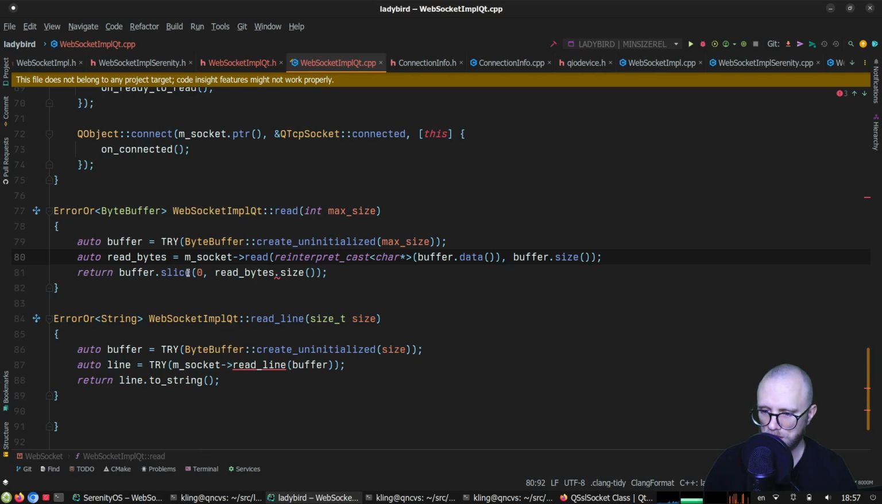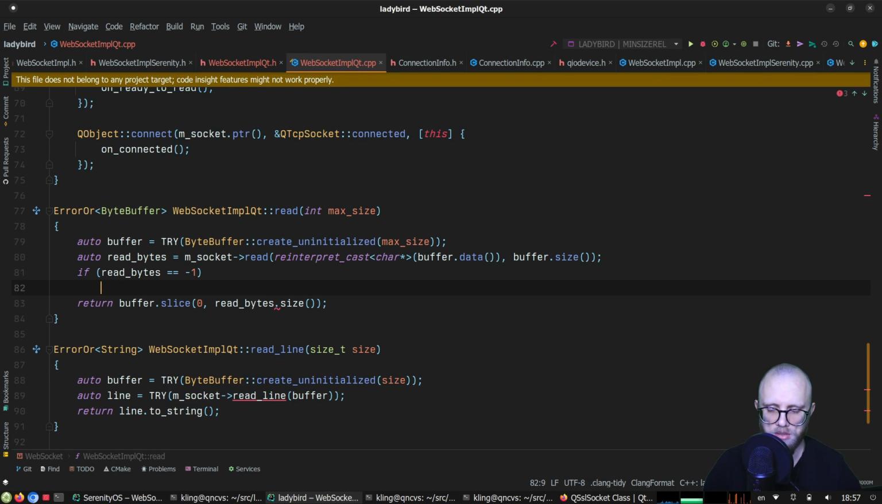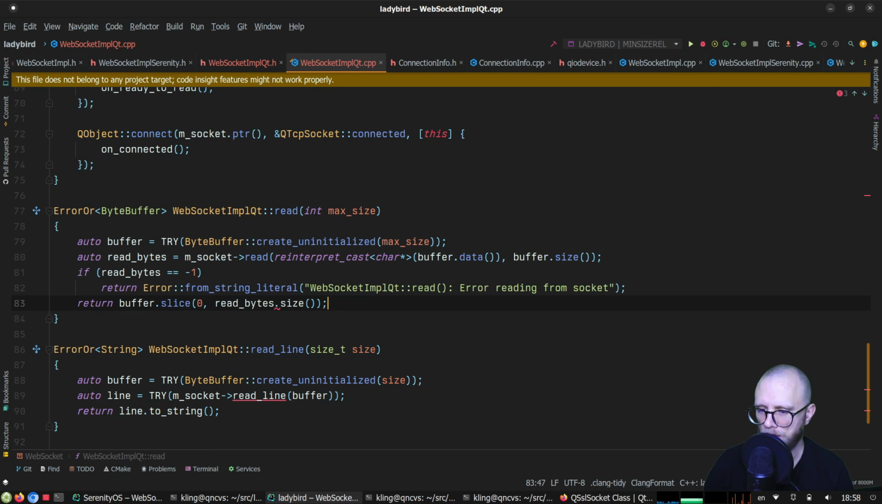And no need for try. Cool. And what is red bytes at this point? Long? Okay, so if red bytes is -1, the universal Qt error signal, then return error from string literal: error reading from socket. I don't know what the error is, so I just have to do that.